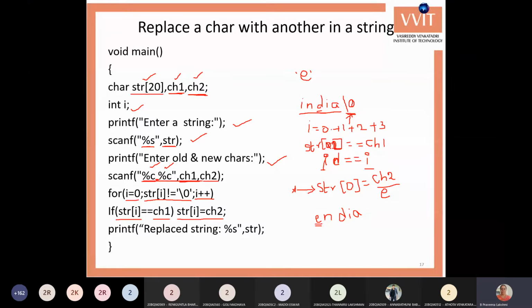So now the third character is I. str of 3 is I, and ch1 is I, so both are equal. So now str of 3 is changed with ch2. This character will be replaced with the e.